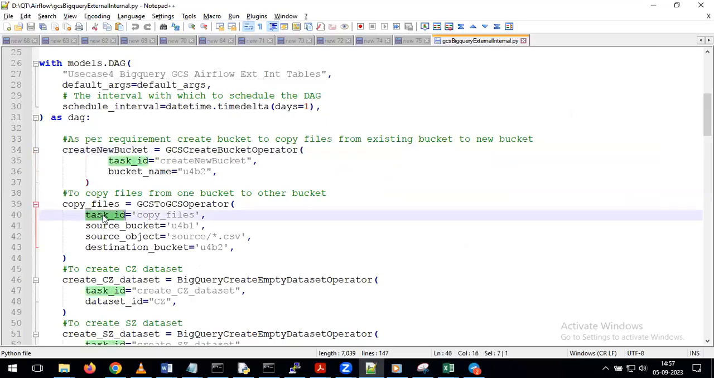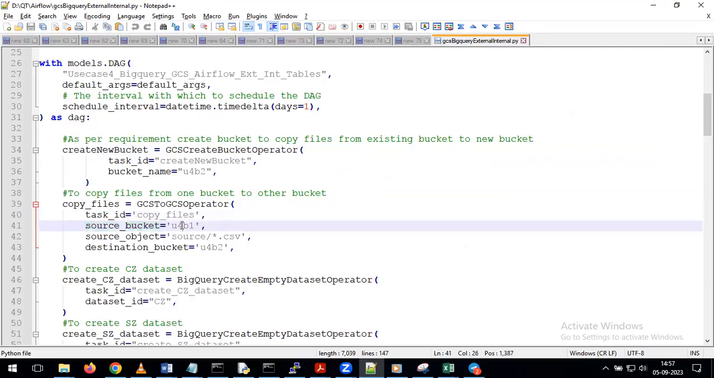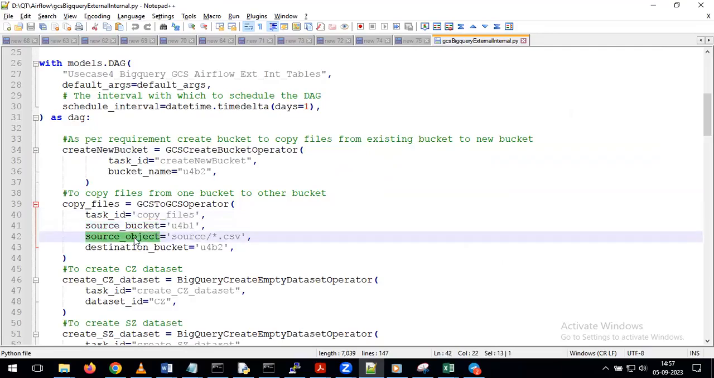That information we have to give within this operator. So again, in this operator, we have to give the task ID. You have to give some name. After that, my source bucket is U4B1. Coming to source object, here we have to specify the complete path. In U4B1, in the source folder, we have the CSV files. My requirement is to copy all the CSV files from U4B1 to U4B2. For that reason, we are giving star.csv.